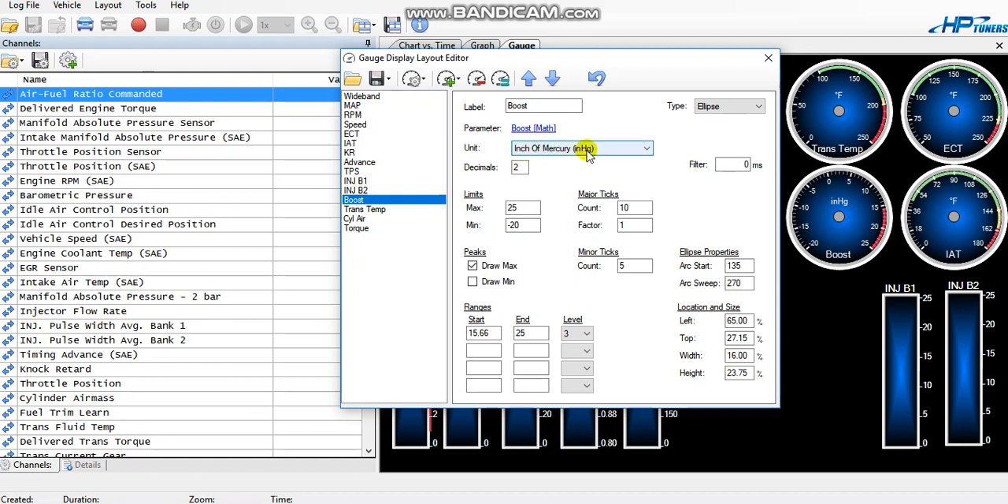You want it to be inches of mercury, basically like what a vacuum gauge is. Decimals is 2. Max just depends on what kind of boost you're running. I have mine set at 25, minimum -20, that way you can also read vacuum. Count 10, factor 1, this is just where you want your peaks to show. Draw max, I have mine set to go into the red at 15.66.